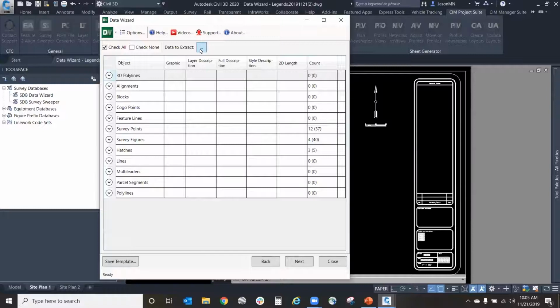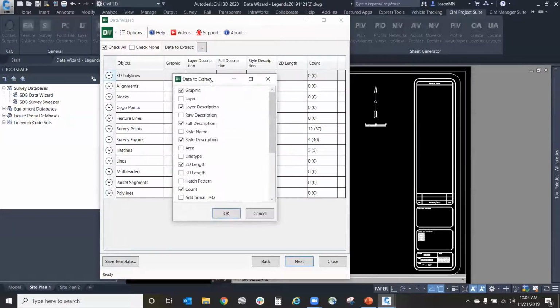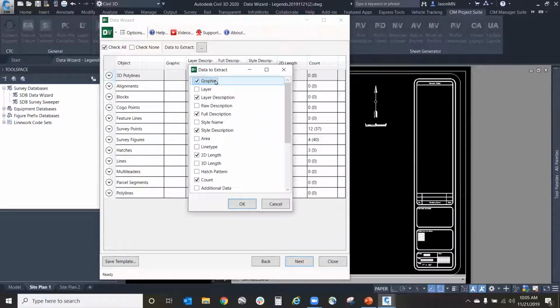Let's take a look at what our options are in this dialog. I can choose, do I want to see the graphic of that particular block or feature line? Do I want the layer name or the layer description? In this case, I'll choose the layer description because that's going to give it a little bit more logical information. I'm going to take off full description for now. I'll take off style description. But since this is a legend, I really don't need my links and counts quite yet. I do want to see my hatch patterns, and I should be good to go.